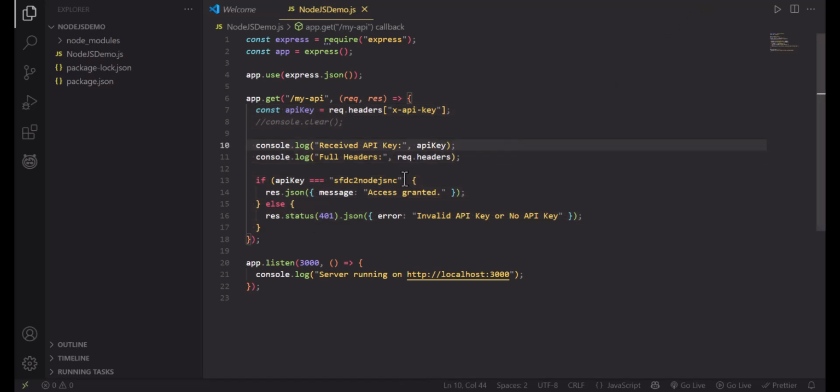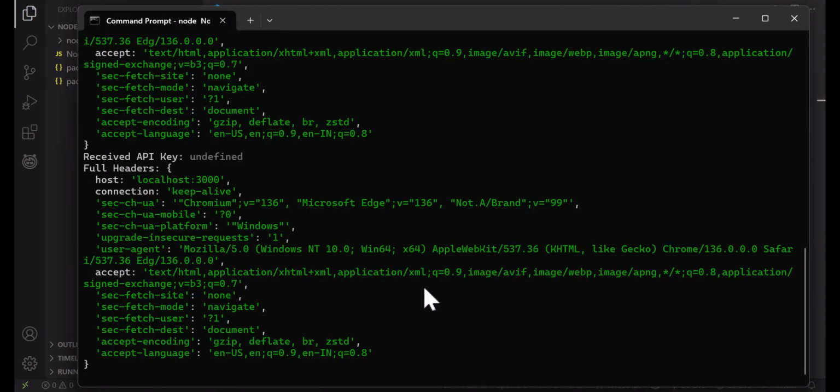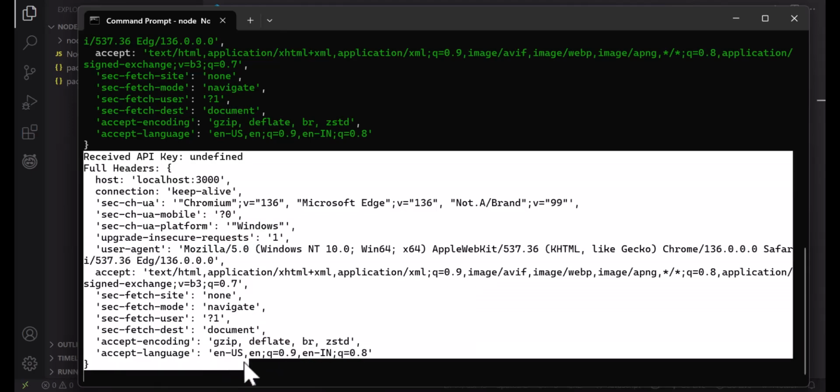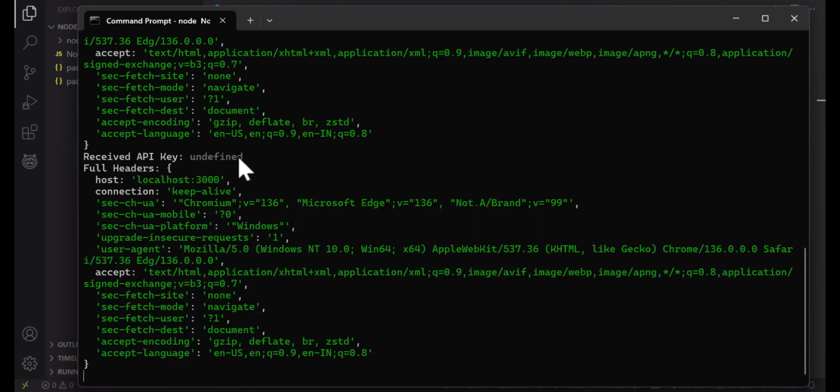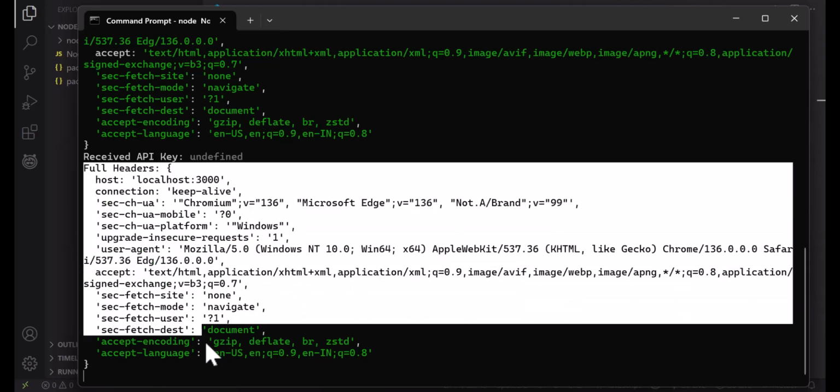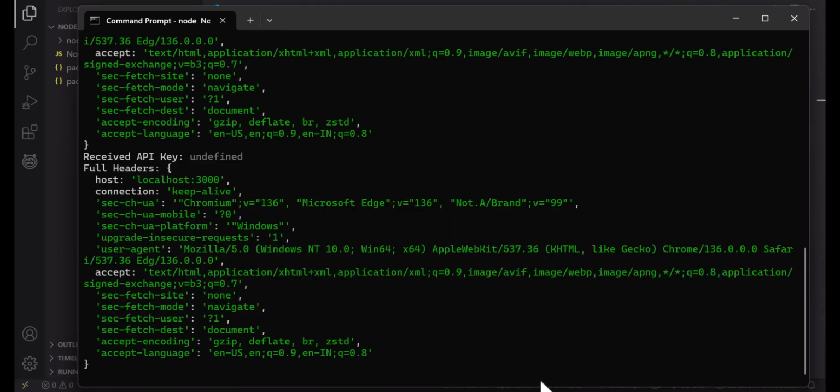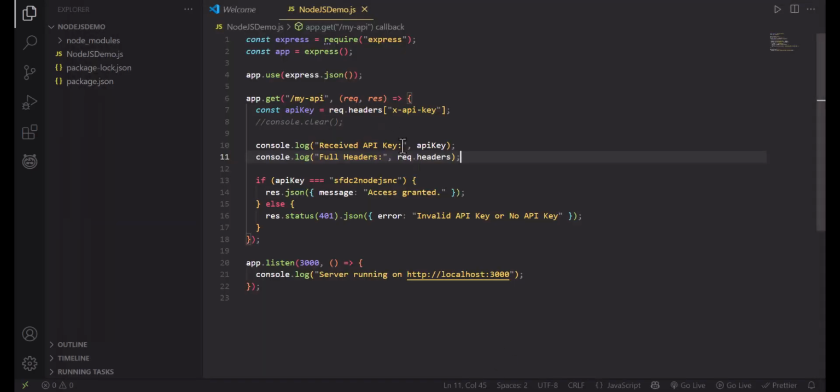And I also wanted to show you this console log. Since this code was invoked, this must have got written somewhere, right? Logged. So this will get logged in the same window where we started our Node.js server. If you see what it is saying, this is the log: Received API key undefined, and this is full header. So this received API key is the first part.